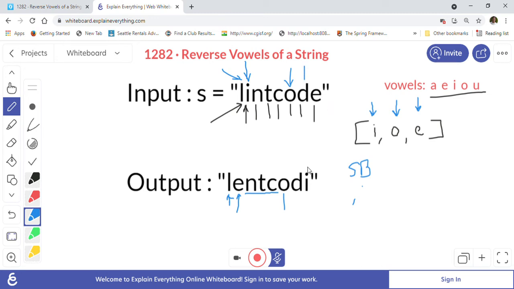So D means we will just put D, it's not a vowel. And when we come to E, we are now going to put I here, right? So we will replace E with I. So that is how we are going to solve the reverse vowels of a string.